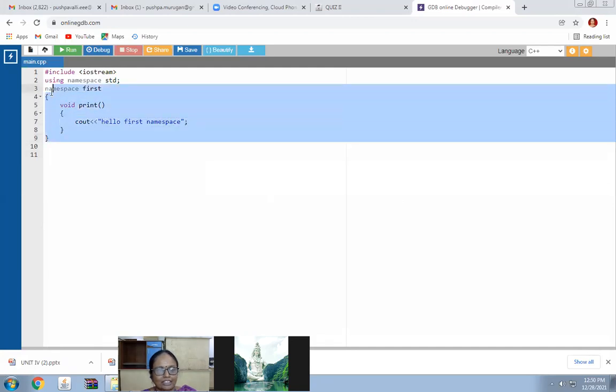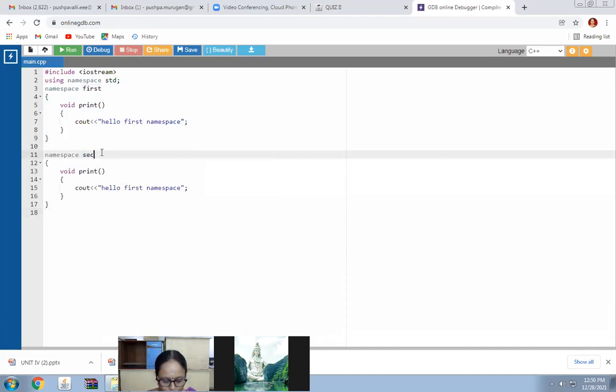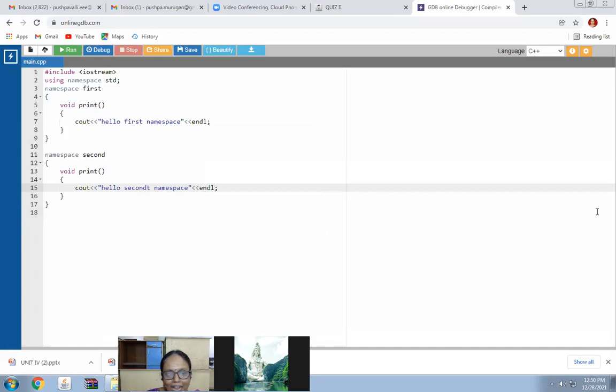Next, I'm keeping my second namespace, and I can create multiple namespaces. This is the second namespace. Someone said, ma'am, you didn't put enter, and then only it comes on the next line. Yes, that's correct: endl, and here also endl will come. So you have understood the syntax. Here I can declare methods, and if I want them accessible I have to put public and the method name.